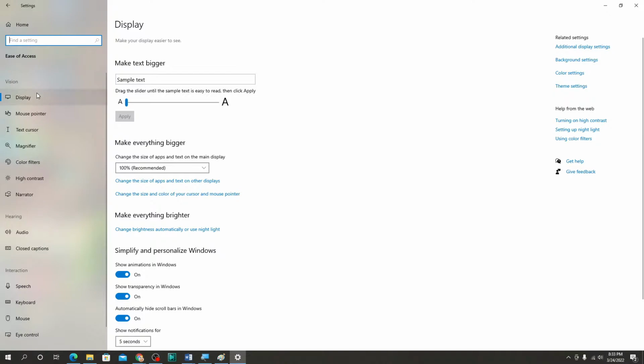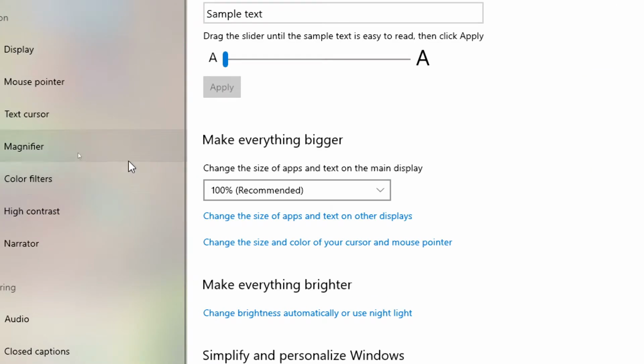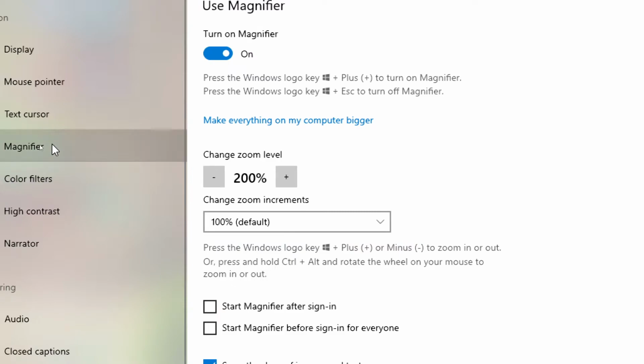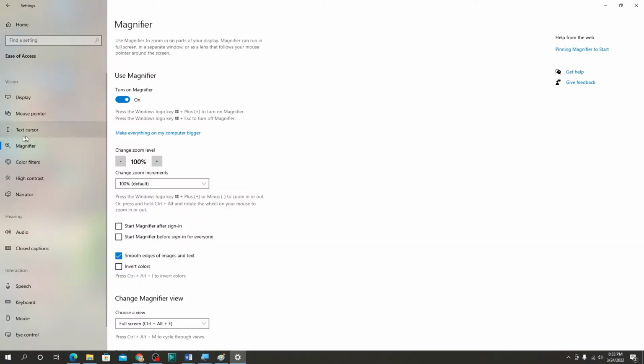Now, on the left, you'll have display, mouse pointer, text cursor, magnifier. This is what we need to have and look at. This is it, so we're going to tap on it. On tapping on this, you'll be taken over to this section. Now, by default, this is off on your computer. In order to activate it, you need to tap on it and turn it on.